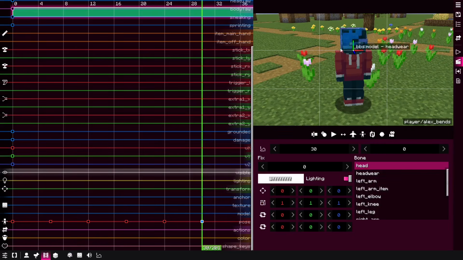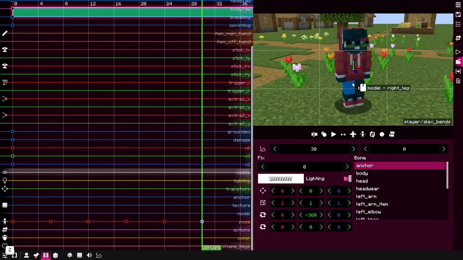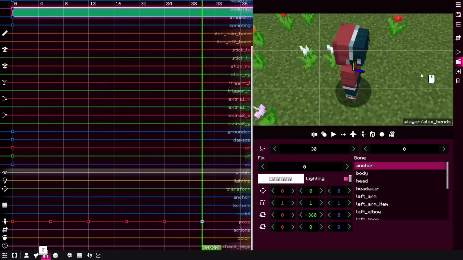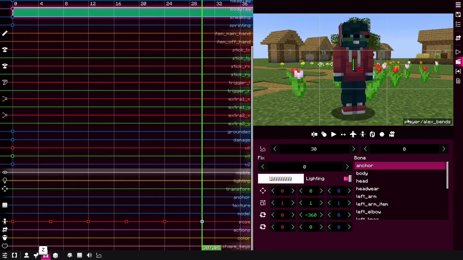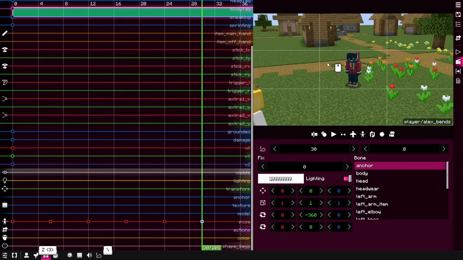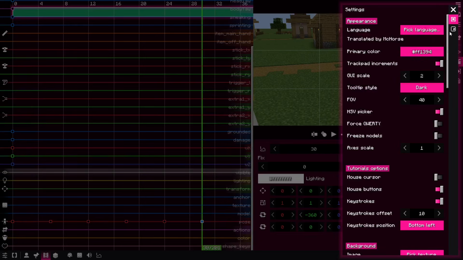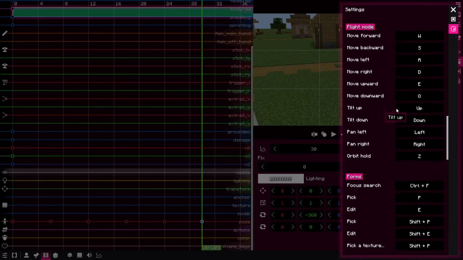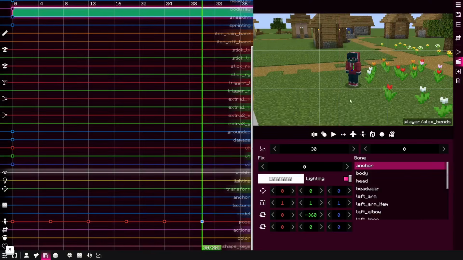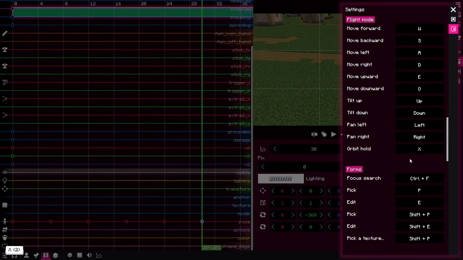Unfortunately, it only sticks to the center point of the character, which is the anchor or the root bone. If you, for example, change like this, it would just track the distance from the center point instead of actually also the offset. If you want to change the Z key, you can do it in here under the flight mode and orbit hold. So if I change to X, then I can press X and hold it.